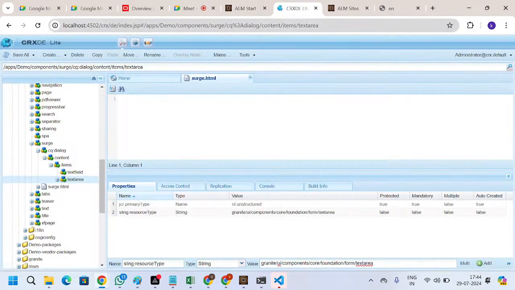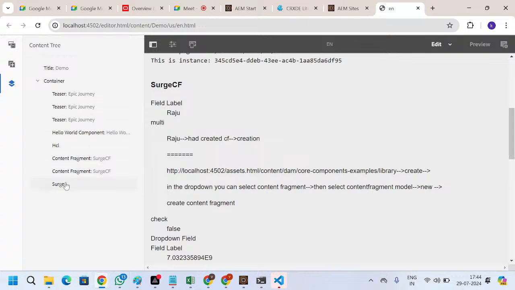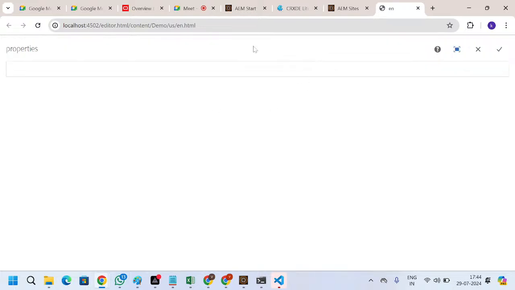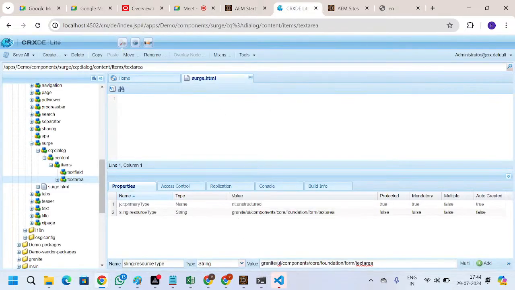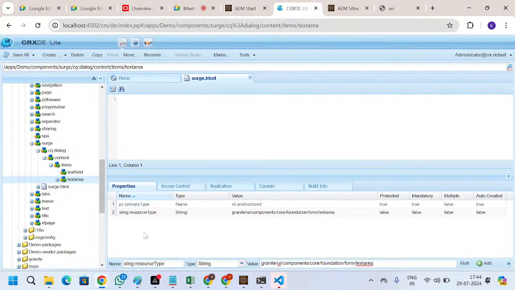I'm saving this one. I'm going to my page, and I reload my page. Now you will get the text area. The path is Granite UI components, core, foundation, form, and text area. So now I'm copying this path. I'm coming to here, and I'm pasting here. So instead of text, I'm taking the text area.